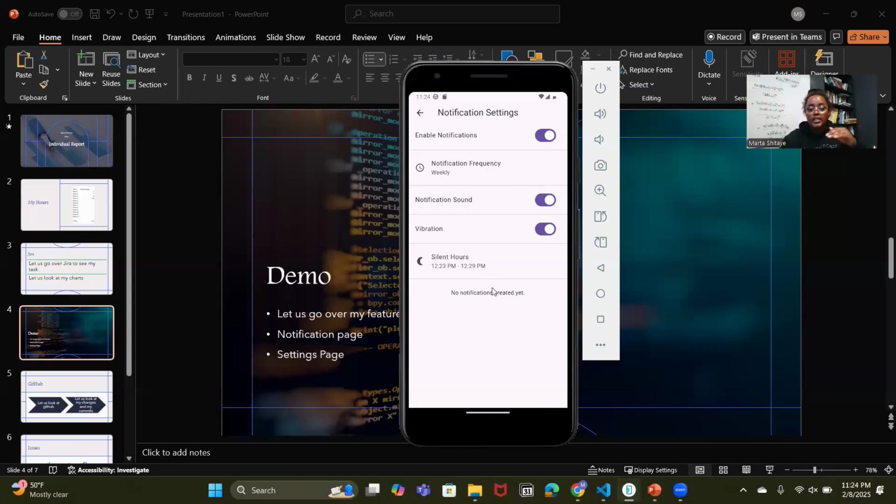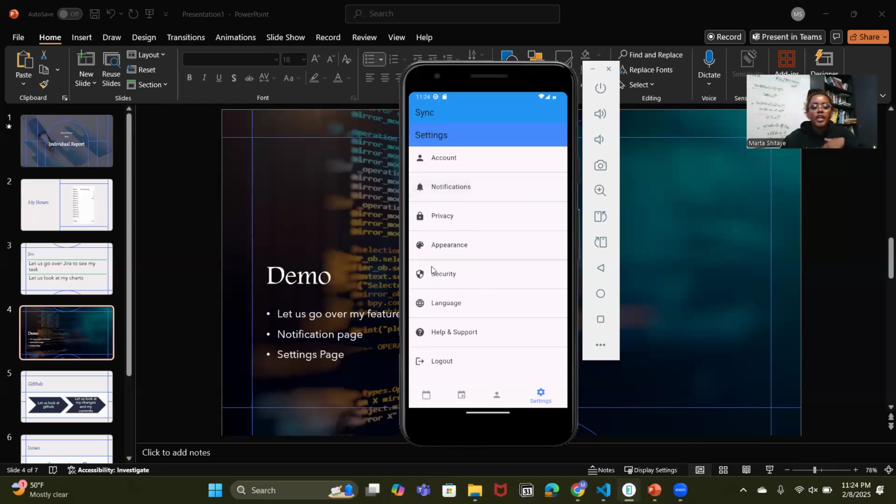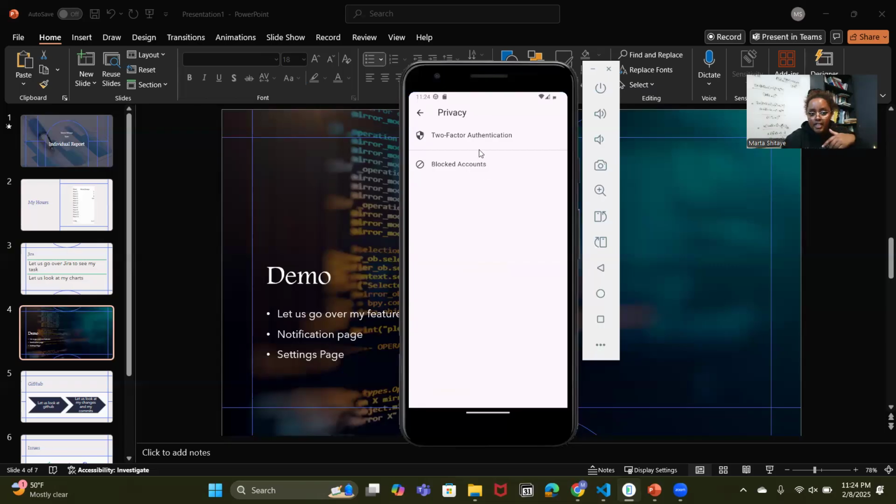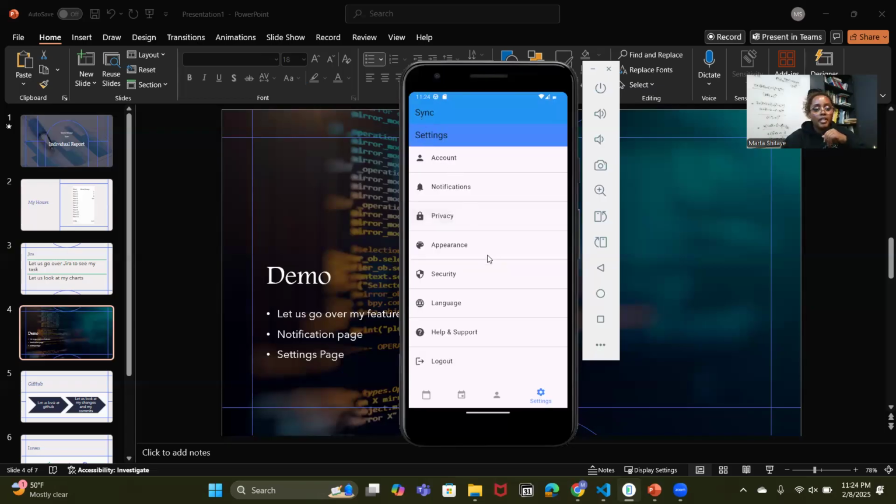You can do that, and then in the future, I would like to add more in here. And I also added some other stuff that I will go in and add more as I go. Privacy, you can select a two-factor authentication that will come in with the Firebase. If you want to block accounts, they will be here.